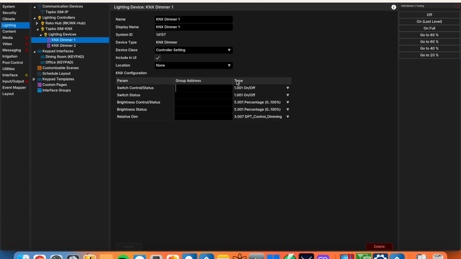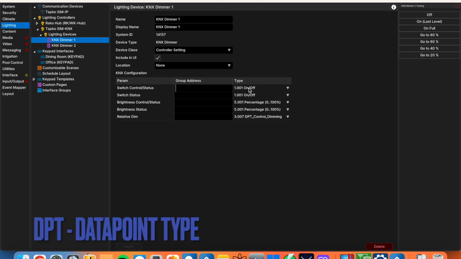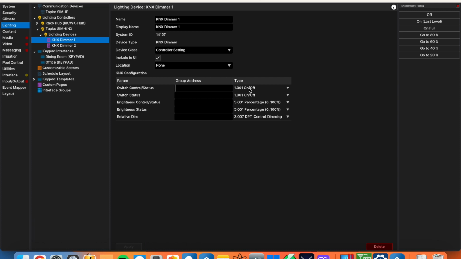And over on the right hand side here, this is key to take note of. We've got the type, and this relates to the data type on the KNX side of things. The group addresses will have a particular data type associated with them, and we just want to make sure that this is matched up. So for example, the brightness control, the type of data that it's looking for is a percentage value, 0 to 100. So whatever group address we put in there needs to make sure that group address relates to a percentage value, for example. So I'll just go through and populate mine real quick.